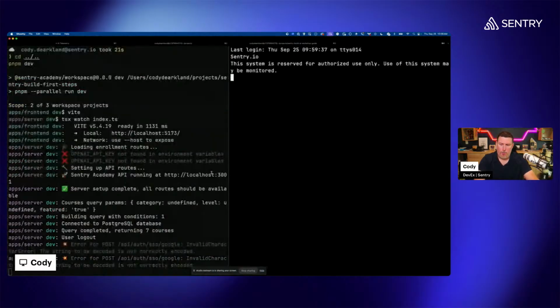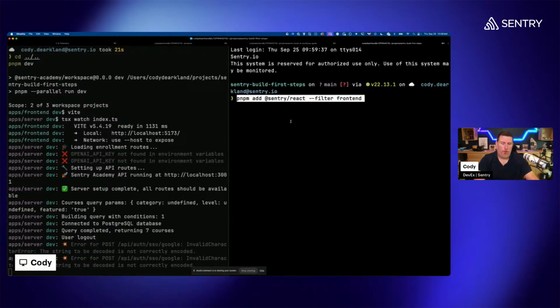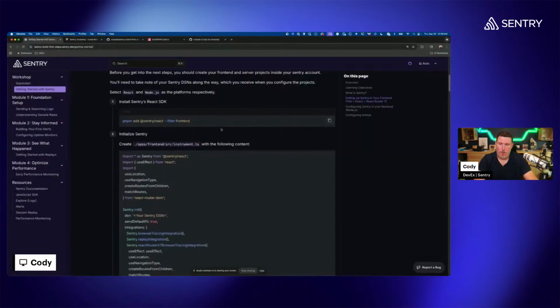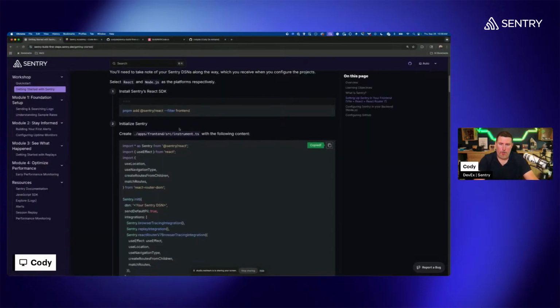So I'm going to go ahead and open up a new tab here. And we're going to start installing things. So we got that. Now we're going to hit this instrumentation file here and set up the Sentry instrumentation. So we have to create this inside of the front end src instrument directory.